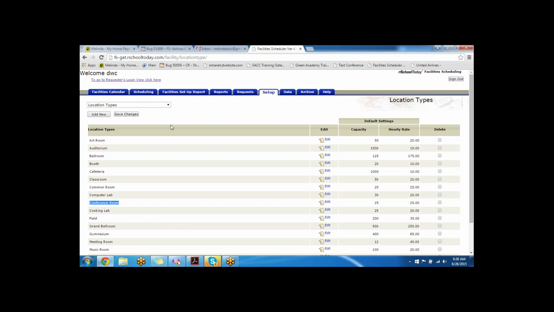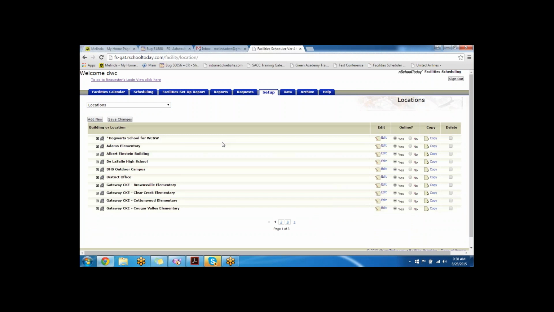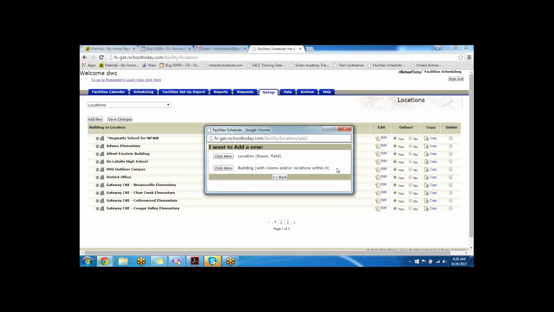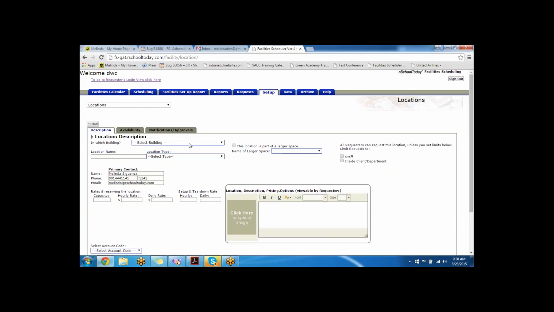After they have the location type, then we get into the actual locations. When we get into the actual locations, this is where we will add the buildings first. You need to add the building first so that you can assign a particular location to a building. Since I already have buildings in here, I'm not going to add a building for you. I'm just going to add a location. This is where you select your building, and then you give the building name. So this is where you give it a specific name.